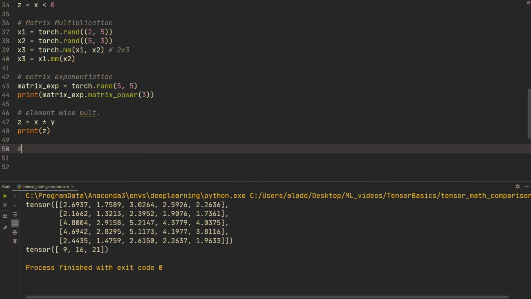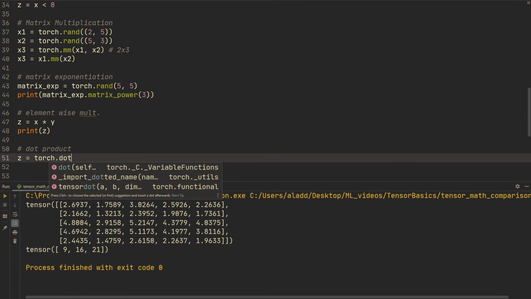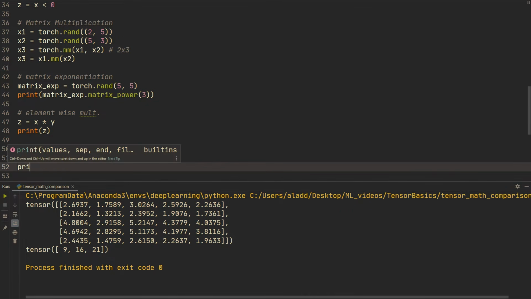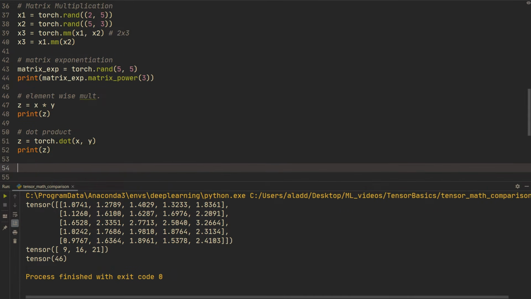Another thing we can do is the dot product. So essentially that means taking the element-wise multiplication, then taking the sum of that. But we can do that instantly by doing torch.dot of x and y. So that would just be the sum of 9, 16, and 21. So we can just do print z for that, and we can see that the sum is 46.